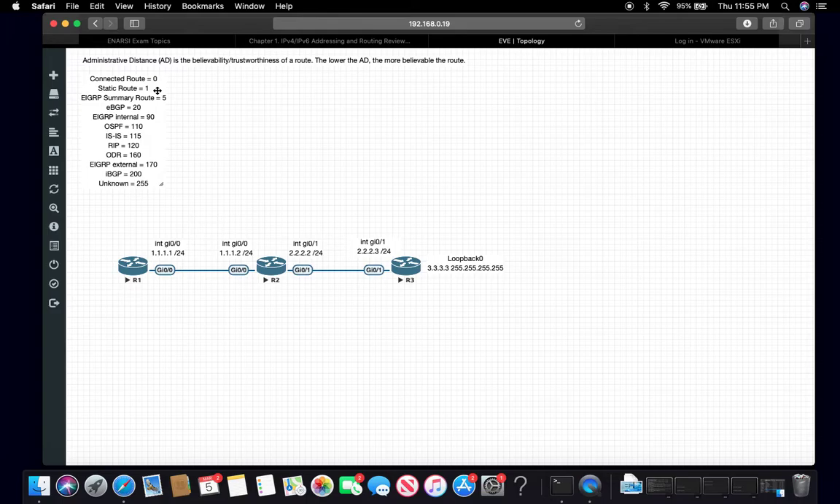OSPF 110, ISIS 115, RIP 120, ODR, which I'm not too familiar with, 160, so I'll probably want to learn up on that in a future video. Internal BGP 200, and anything that isn't believable is 255.